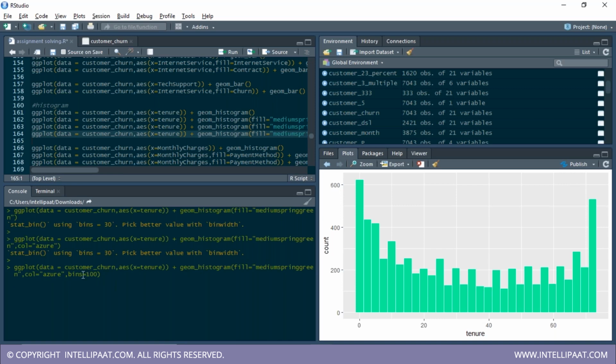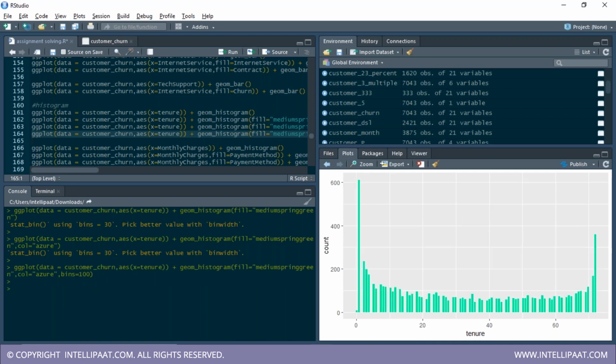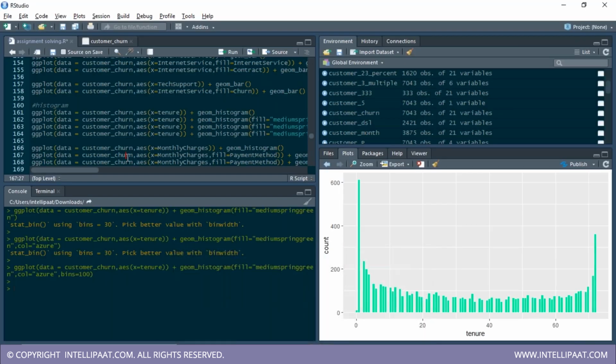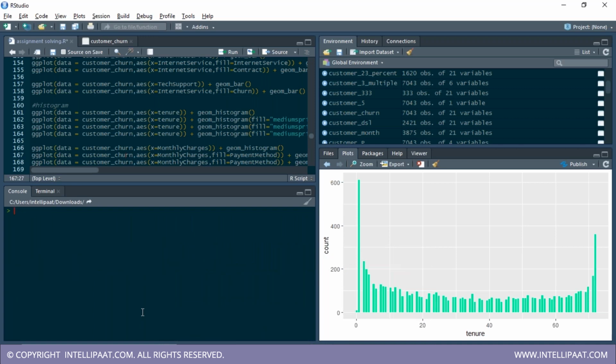So if you want to change the number of bins, then we can use the bins attribute. This time I am setting the number of bins to be equal to 100. When I set the number of bins to be equal to 100, this is what I get. Okay, so this was how we can create a histogram for the tenure column.